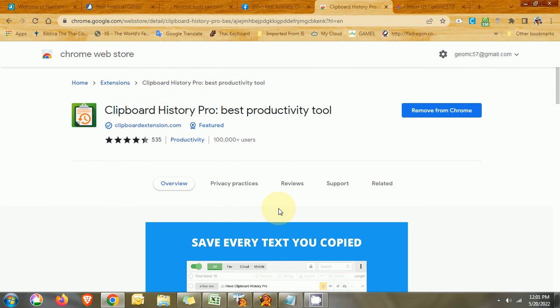I want to show you how to use Clipboard History Pro, quick and easy. This will just be a couple of minutes. But here is the Chrome Web Store where the extension is available. Clipboard History Pro right here, best productivity tool.